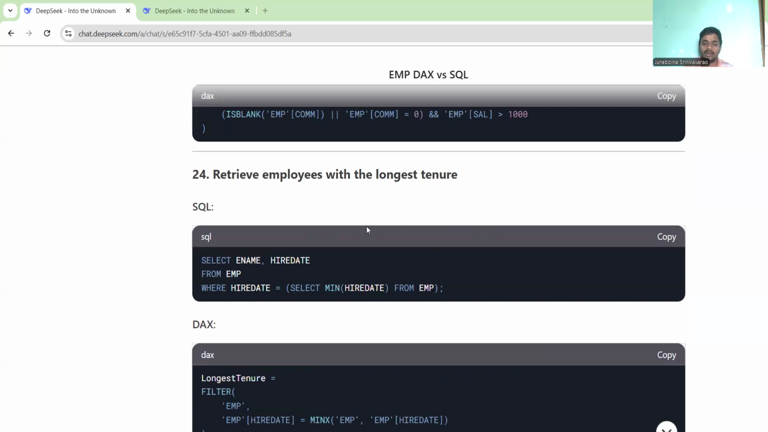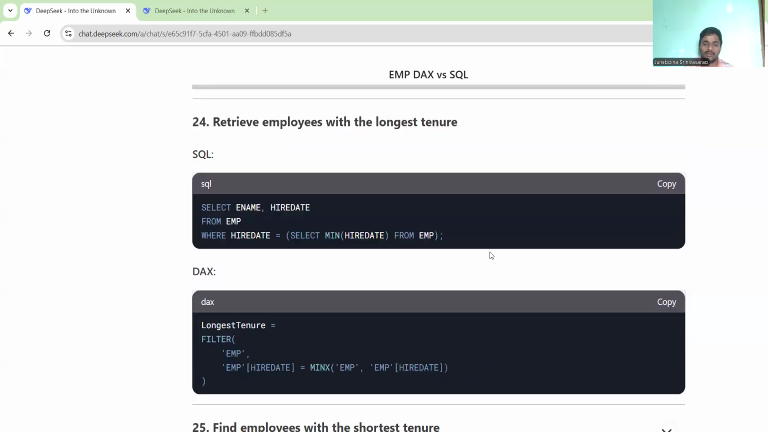The next question is retrieve employees with the longest tenure. So we want to know the employee details who are having the longest tenure. So for this, we write the SQL query here. Select ename, hire date from EMP. Here we are selecting the ename and hire date from EMP table, where the condition for selecting is where hire date equal to select minimum of hire date from EMP.